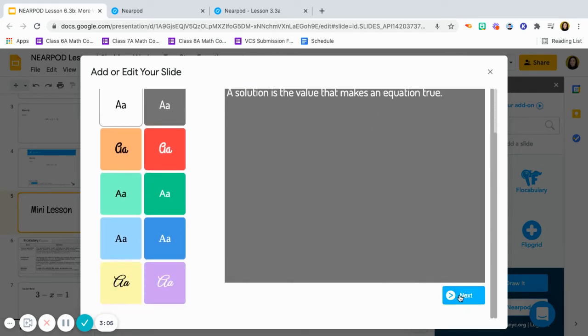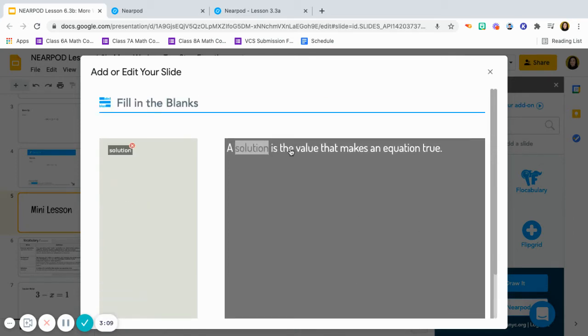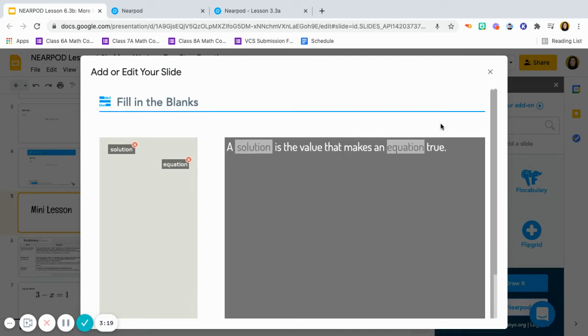Scroll down here real quick and then hit next. And I'm going to click on the words that I want to take away. So now when my students see this slide, they will put the word solution and equation where they belong in the sentence to make it true.